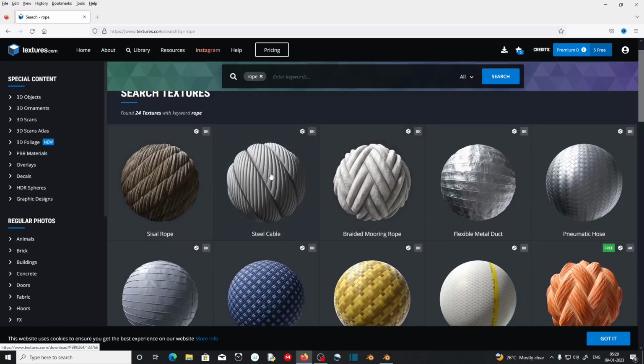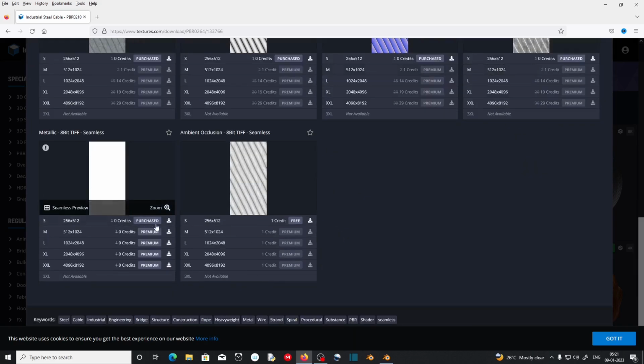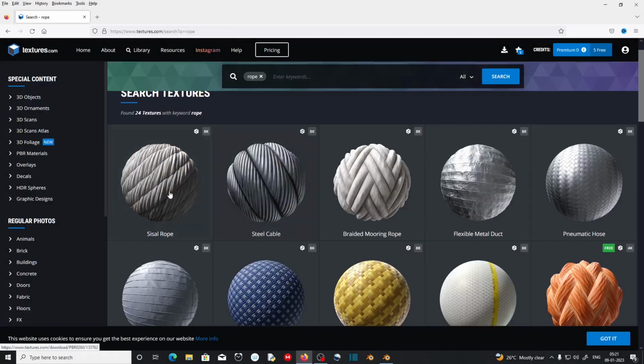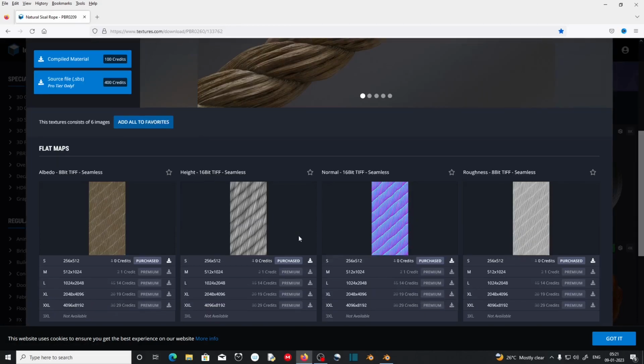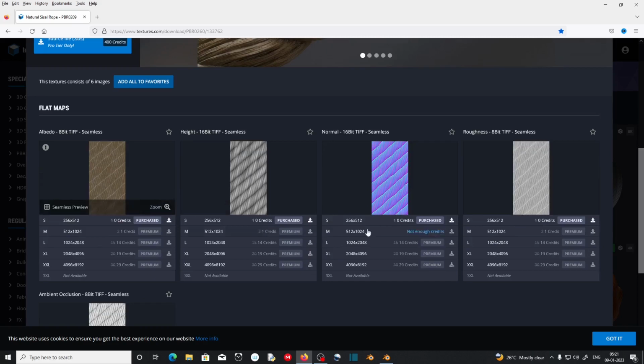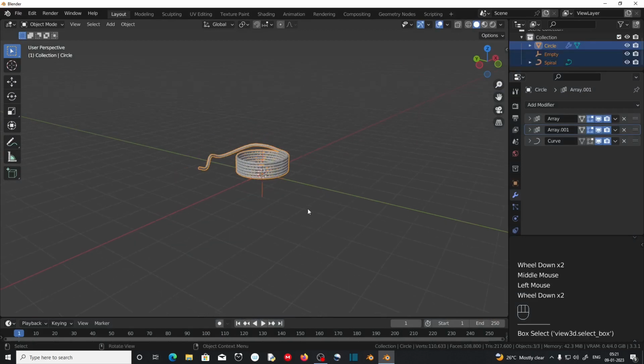As you can see, we got different types of rope materials in here. I'm going to select this steel cable rope and I'm going to download this albedo, normal map, roughness map and the metallic. Then close this. I'm going to download this one too. You can see the name here if you want the exact same one. Then download this albedo, normal and the roughness. Then close this window.